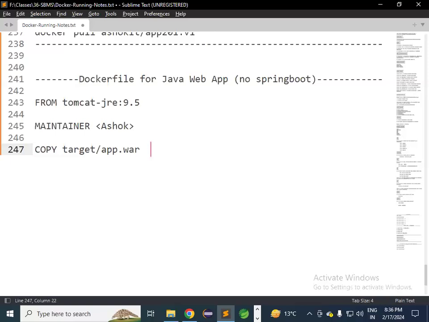Into the Tomcat server. Am I installing Tomcat? My Docker is installing Tomcat. Because we are specifying Tomcat as the base image, Tomcat will be installed by default in this location. This is a fixed path in the container machine, guys. If you have some knowledge of Linux, then you will understand this path. In my host machine, the war file will be available in the target folder. I want to copy the war file from my host machine to the Tomcat webapps folder.